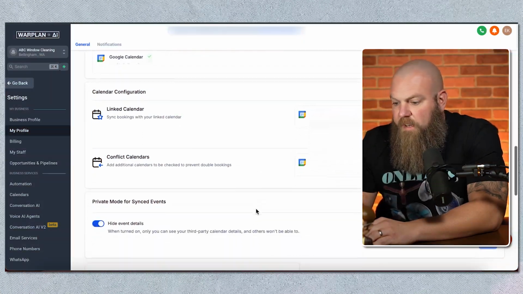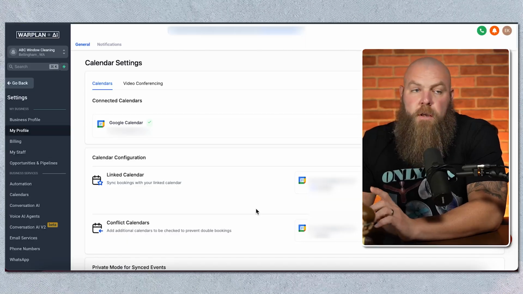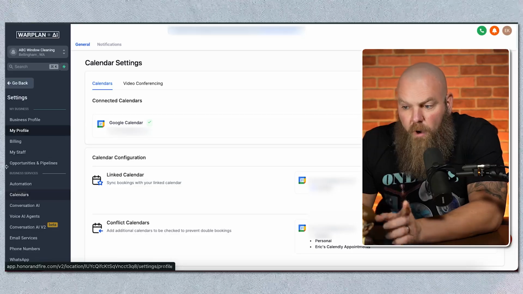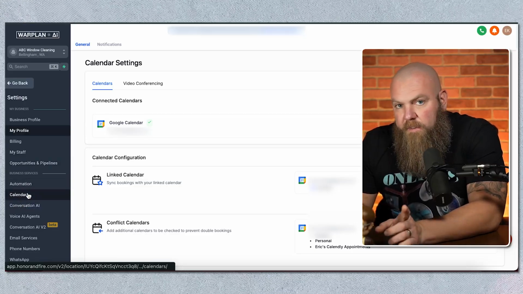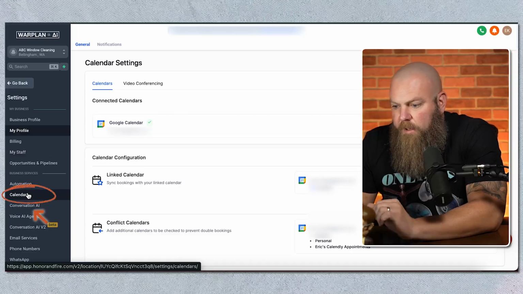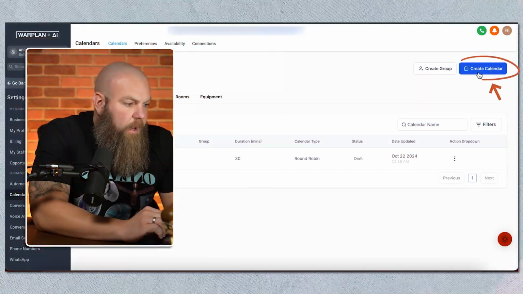So that's processing. Now we're ready to actually set up a calendar, okay? Now, we don't have to go all the way back out. This is the other place I was telling you you can access calendars. So right here in settings, I'm going to go calendars, and I'm going to create a new calendar.